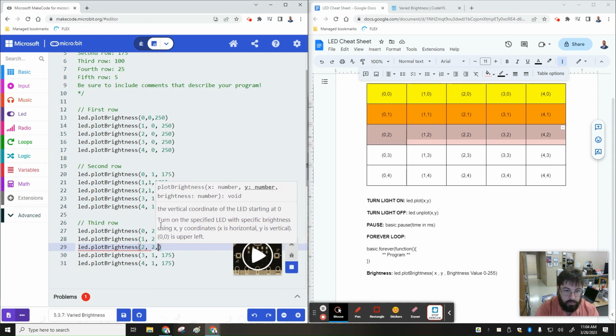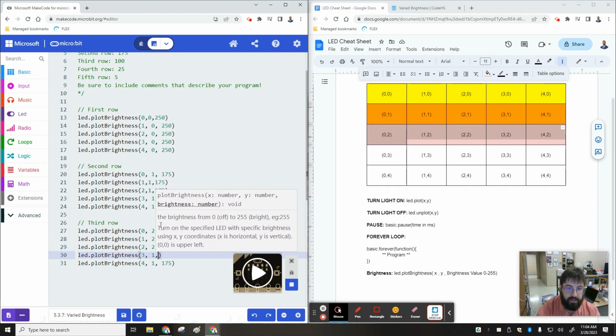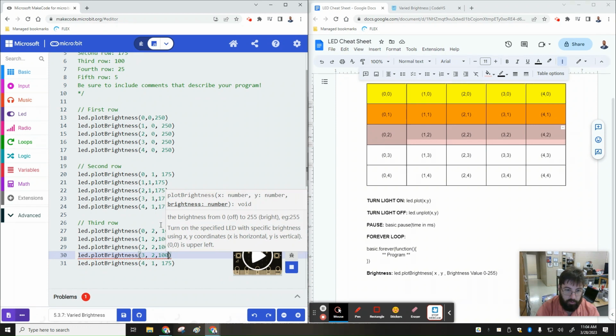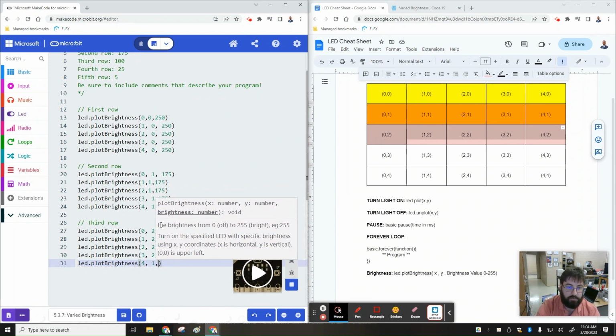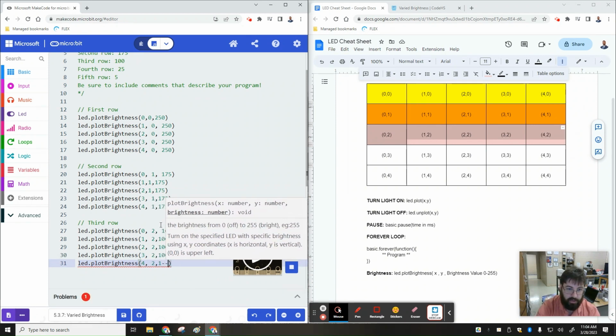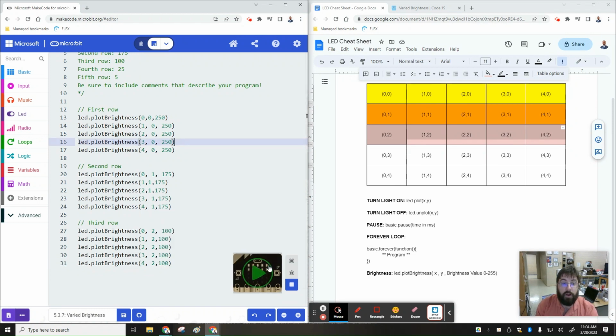This should be 2, 2, 100. This should be 3, 2, 100. And this one should be 4, 2, 100. So if I go look at this program, I run it, sure enough, my brightness is going the exact way that it's supposed to be. Now we need to move on to the fourth row.